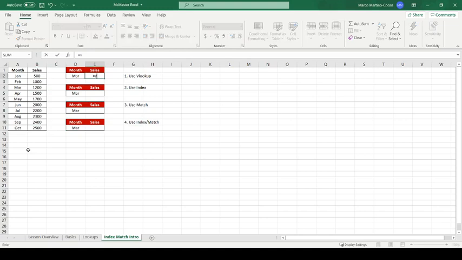So if I do equals VLOOKUP, what I'm going to do is I want the lookup value, which is going to be March. The table array, well, this is our table, the month and the sales. Lock that down. Column index, we know that sales is in the second, so it goes month 1, sales 2. And then I just hit 0 for an exact. And there we go. I can confirm this sales for March right there, 1,200, okay?